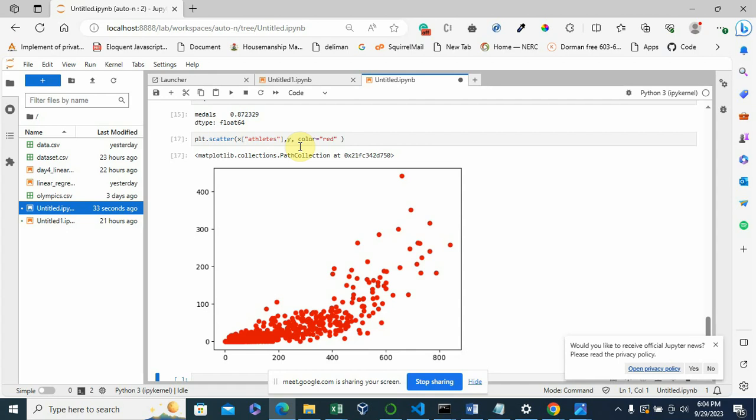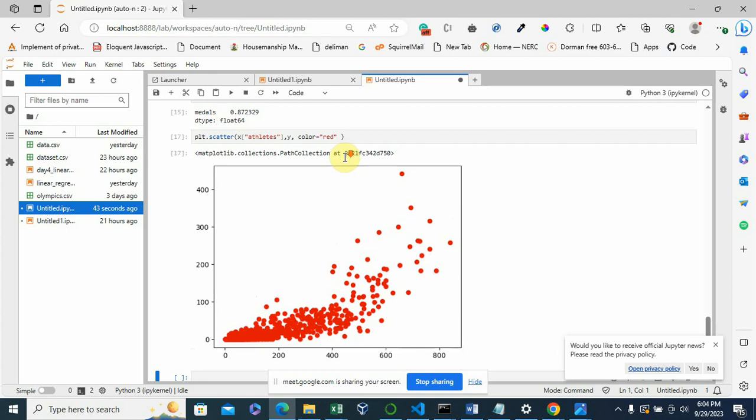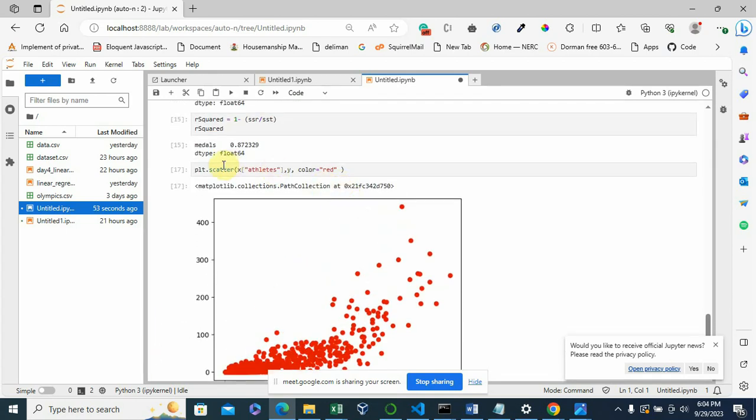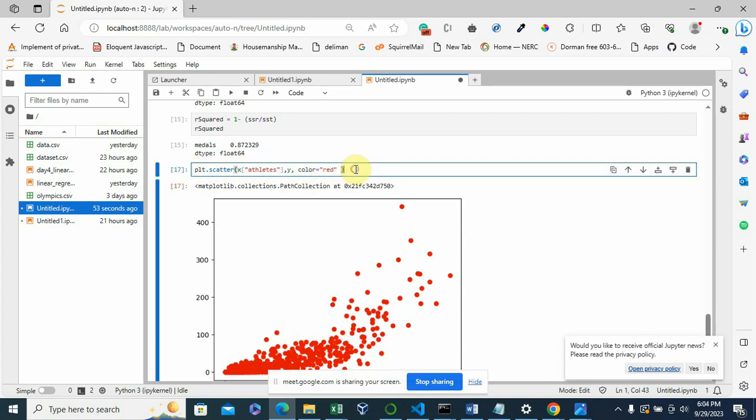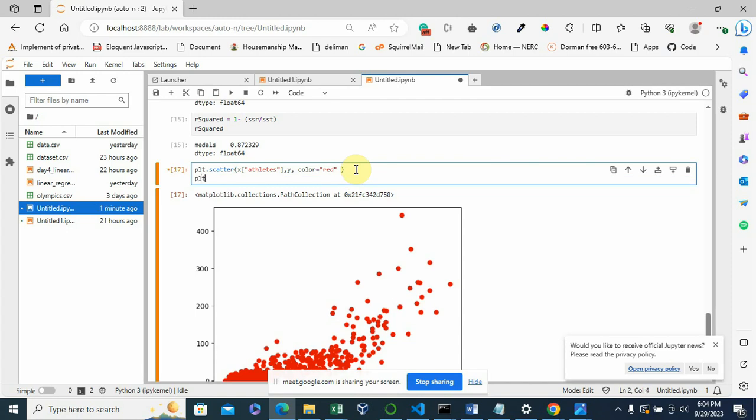In any case, that is if you have preferences, and of course if you have, in this case, multiple data points to plot. Okay, so that plots that out, and it gives us the graph of athletes against y.